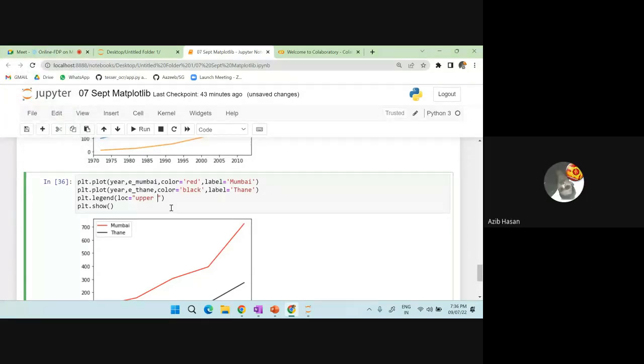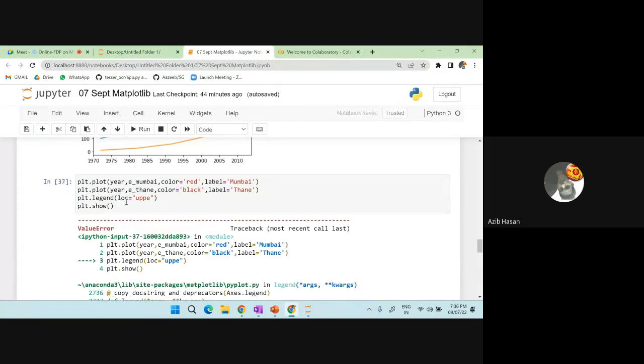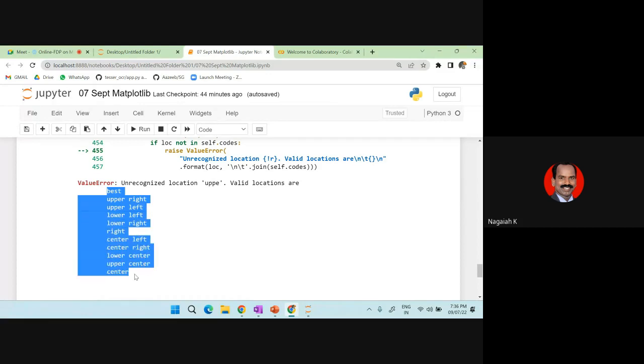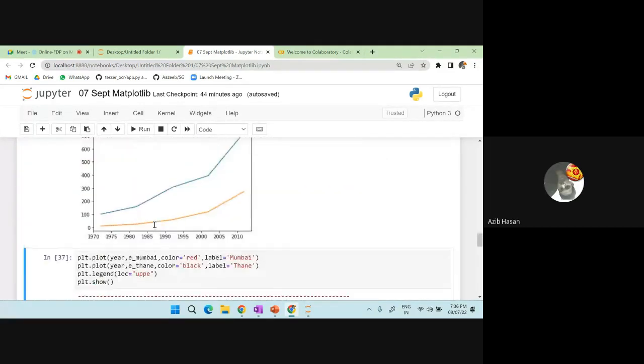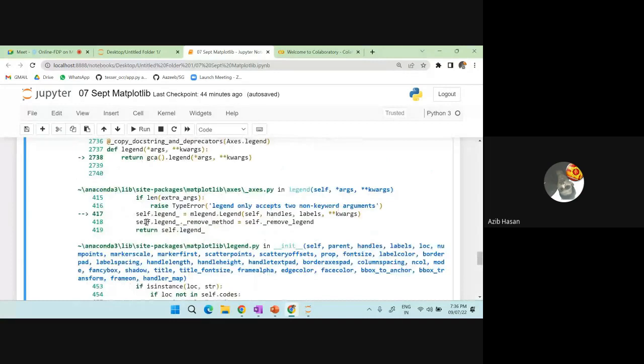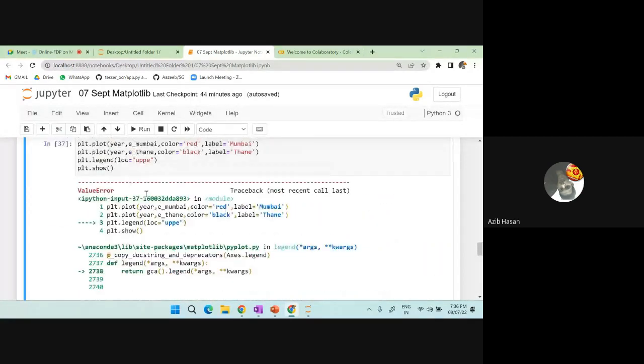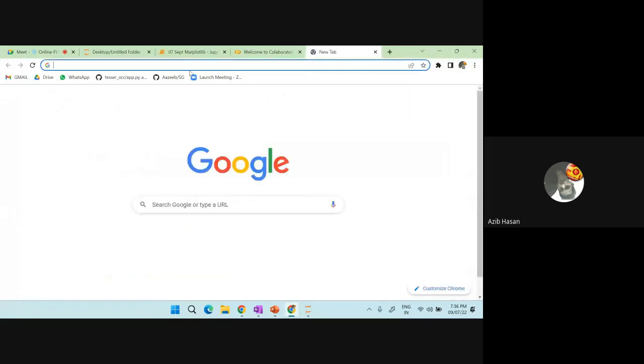Yeah, so I just write something which is incorrect, okay? So just put in some wrong spelling for location. And it is giving us the error. And in the error, you will have the details. Okay, it says unrecognized location. This is not available for all the options, only a few options. Like for legend, if you put wrong spelling, it will give you that. But if you want to know the correct details, we need to go ahead and check the documentation.